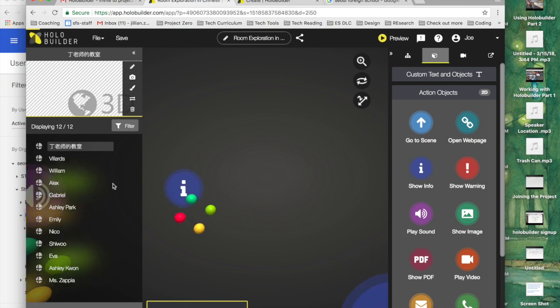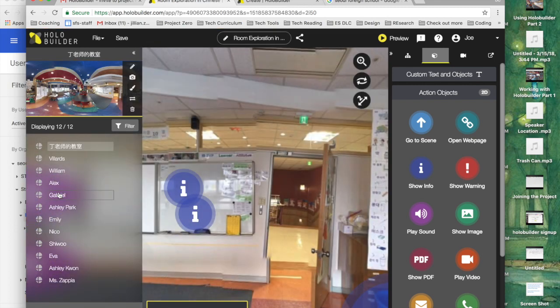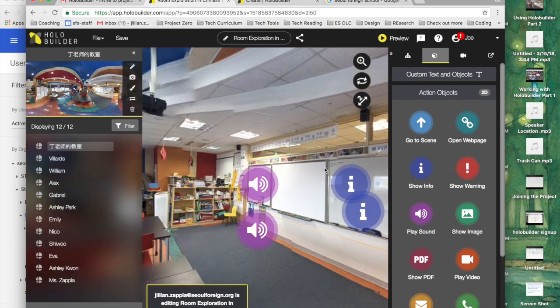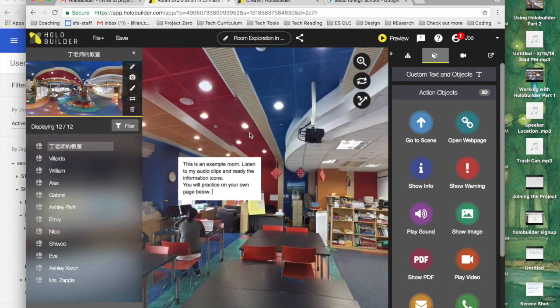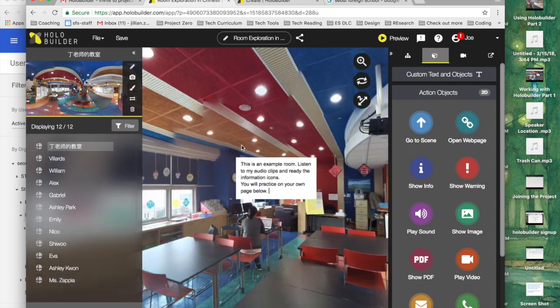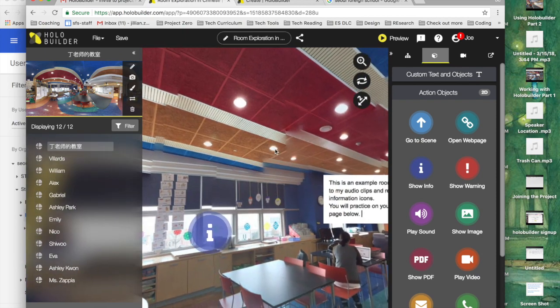Now you have access to your teacher's class, and in the next video you'll see how to navigate through this room, see the expectations for this project, and how to put up icons in your own room.